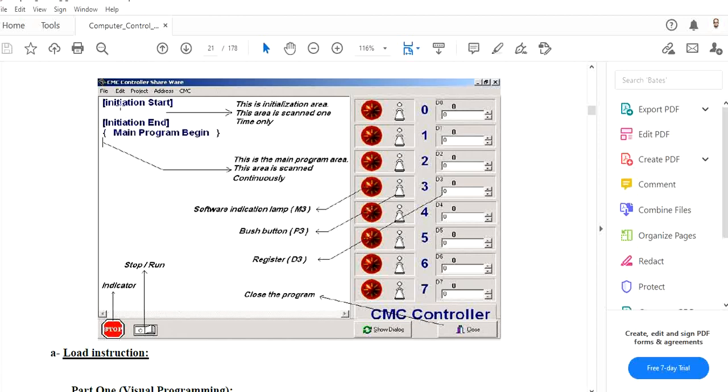So, initiation start, initiation end. Whatever you write in the middle will be scanned by the timer only one time. After the main program begins, whatever you write here will be continuously scanned.